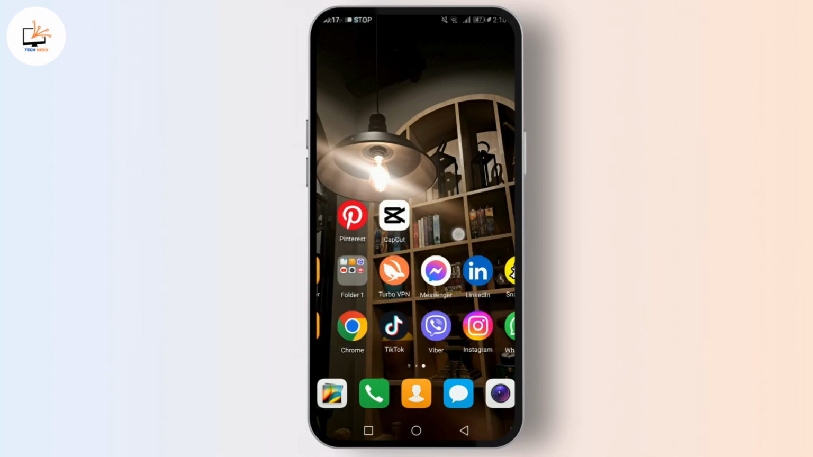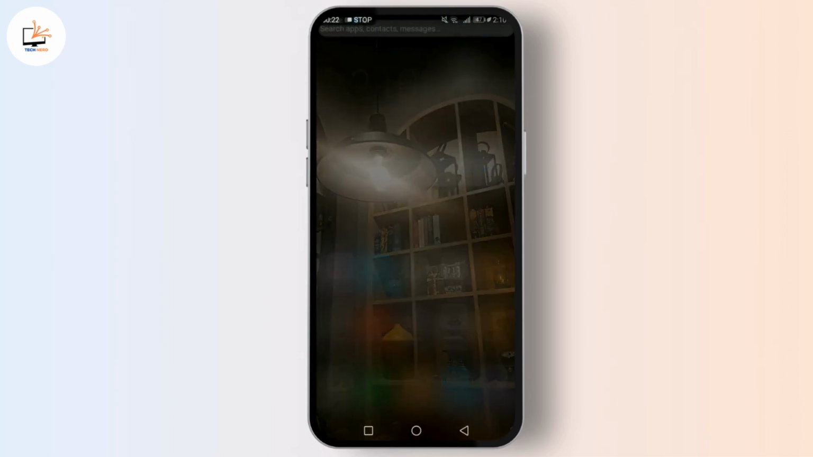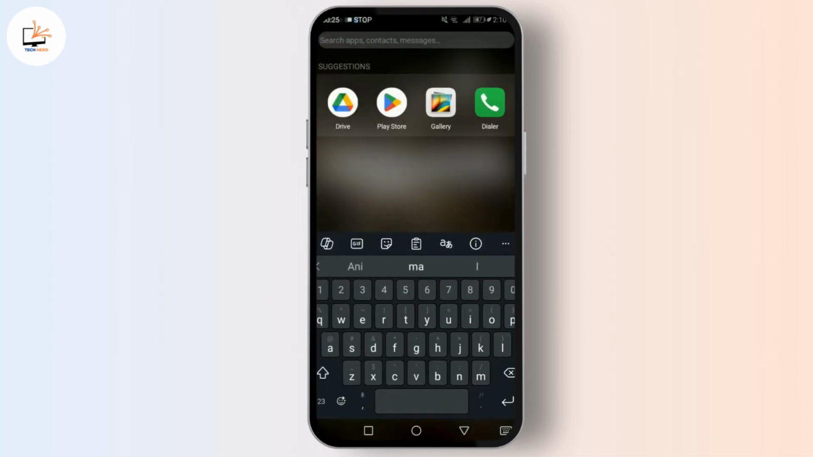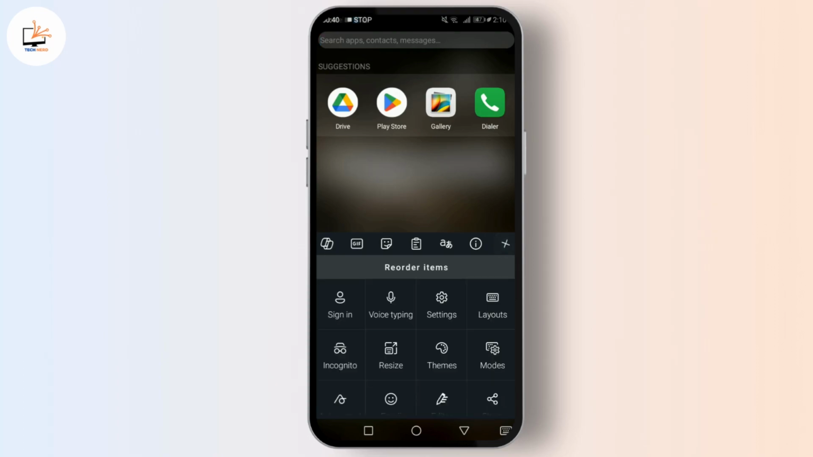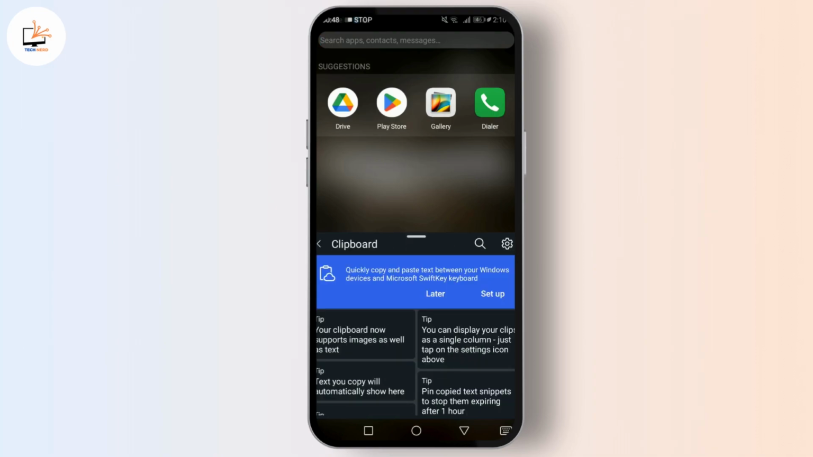The clipboard on Android isn't a standalone app, but a part of the keyboard functionality. To access it, simply tap on any text field to bring up your keyboard. For most users, pressing and holding the spacebar or the G icon on the Google keyboard opens the clipboard. But here I have it on my top screen, so I'm just tapping on it.